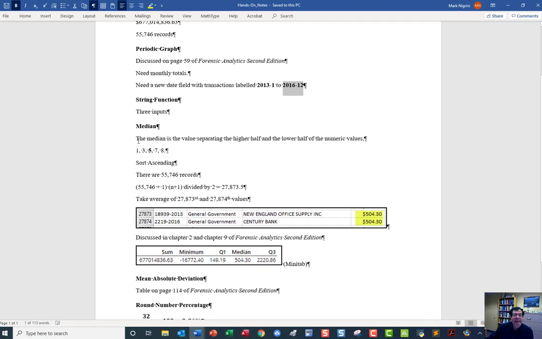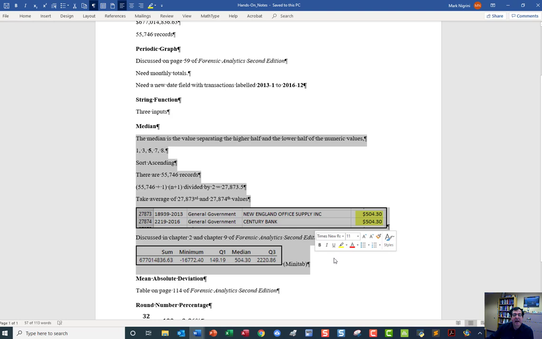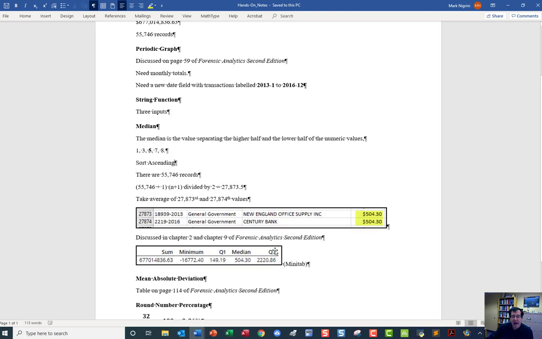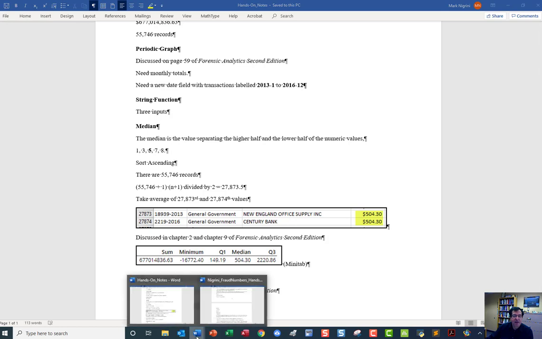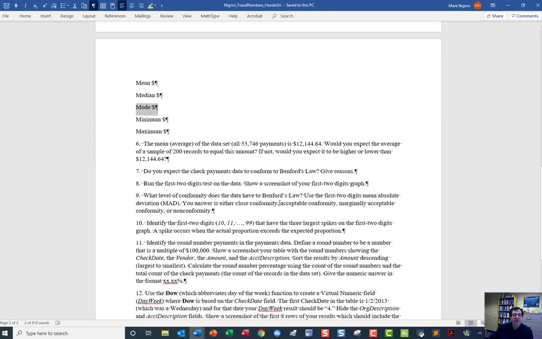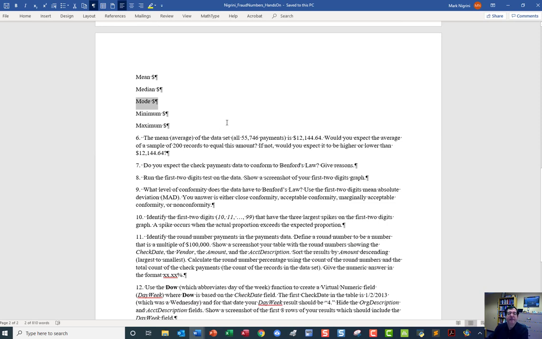As regards the median, I talk about the median over here, and I actually show that the median is 504.30, but I calculated this in Minitab, there it is, and I showed and talked about how to do it over here. You should be fine if you really do want to get the median. So, the mean of the data set is 12,144.64.